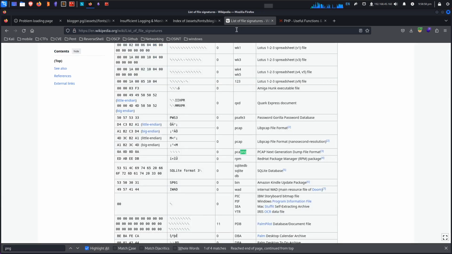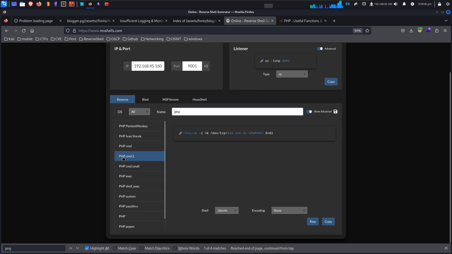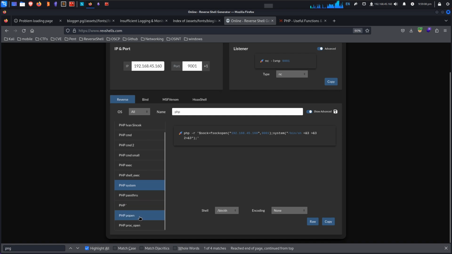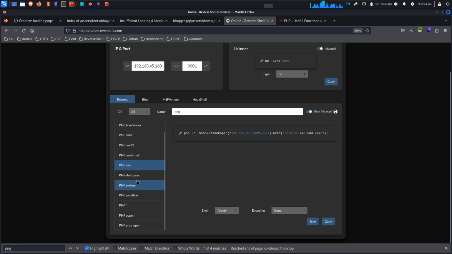So you could do it this way if you wanted to. And from there, you could do something like, let's go to revshells.com. We can sort through PHP. So what were some: system, popen, proc open, shell exec, exec. So there are many ways that we could get a reverse shell in this box.